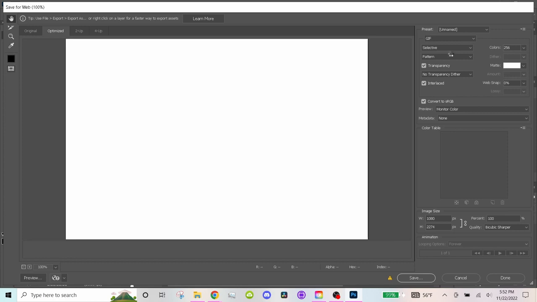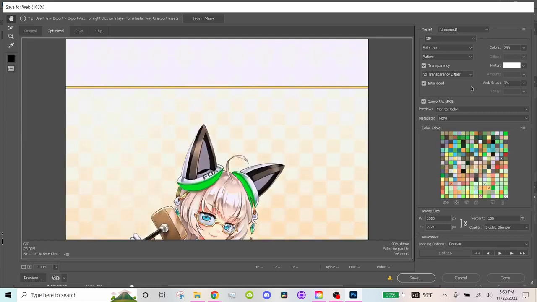Also, one thing to note over here for the matte, we have it set at white. Though if you're having an issue with a white border in your image, you would want to change that to none instead. So we're going to switch this to adaptive this time. I'm going to keep it on pattern. White matte, transparency yes, interlaced.